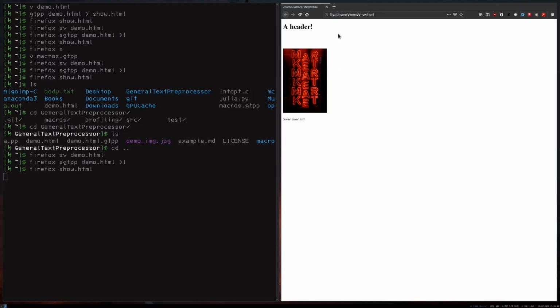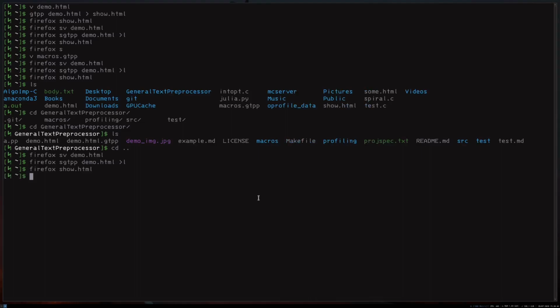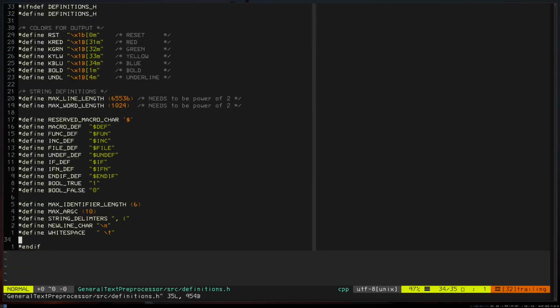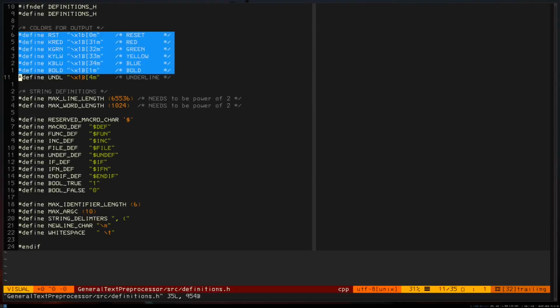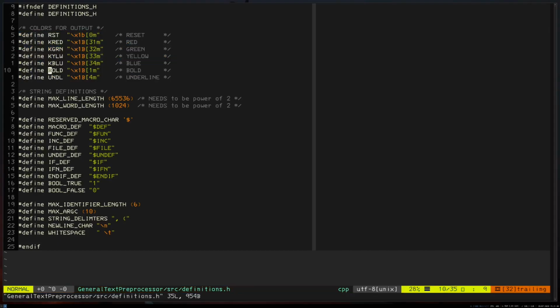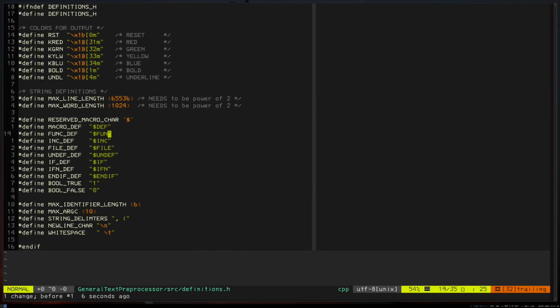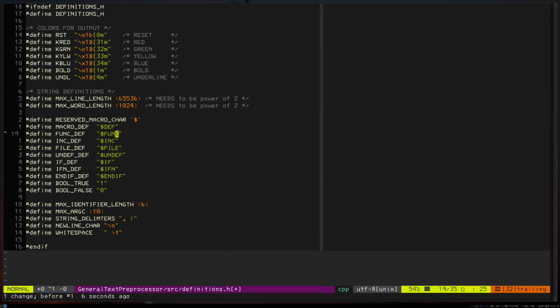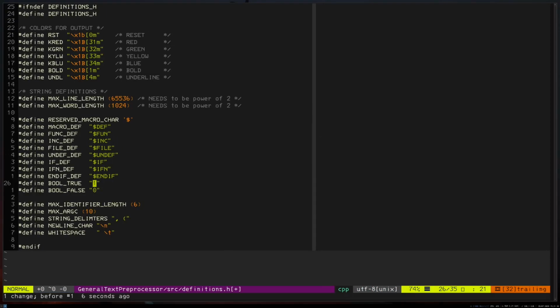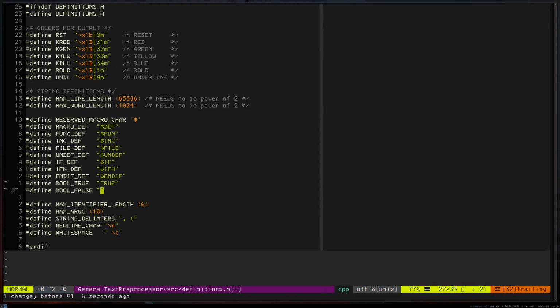I want to show you another cool feature, which is that you can modify the source code so it works how you like. If you go to the source code and edit definitions.h, you can see that we have some definitions here. For example, if you want to change the color of your output, you can do that. Or if you don't want underline, you can simply remove this right here for the error messages. If you don't like the dollar sign as your reserved macro sign, you can change it here. You can put it as a pound sign instead if you like, and then we have to change all of this as well, so we're not going to do that. For example, you might like to write func instead, it's more to your liking. So you have bool true and bool false. You can change this to true and this to false.